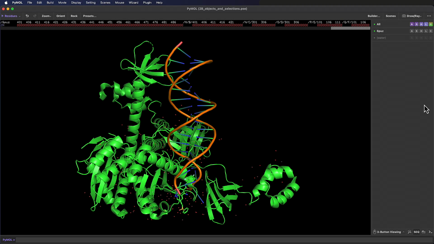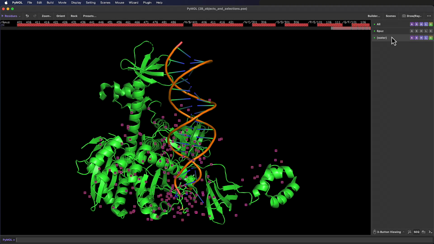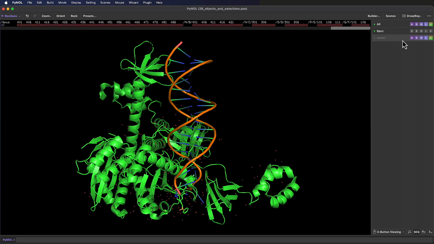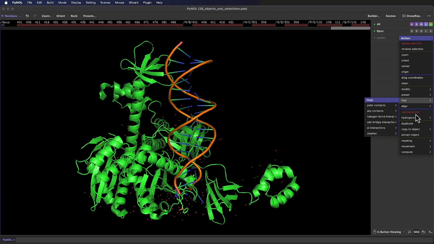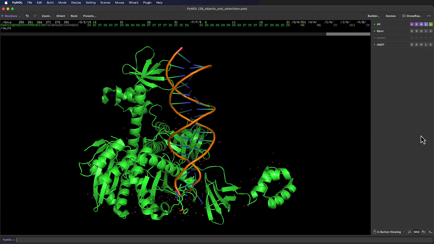What if we wanted these water molecules not to be considered part of the 6puz object? No problem. We can easily turn selections into separate objects. Clicking A, the Action submenu, next to the water selection, we can see the options to copy to object or extract object. Let's go ahead and extract our water so that it's a separate object. Rename this new object Water.